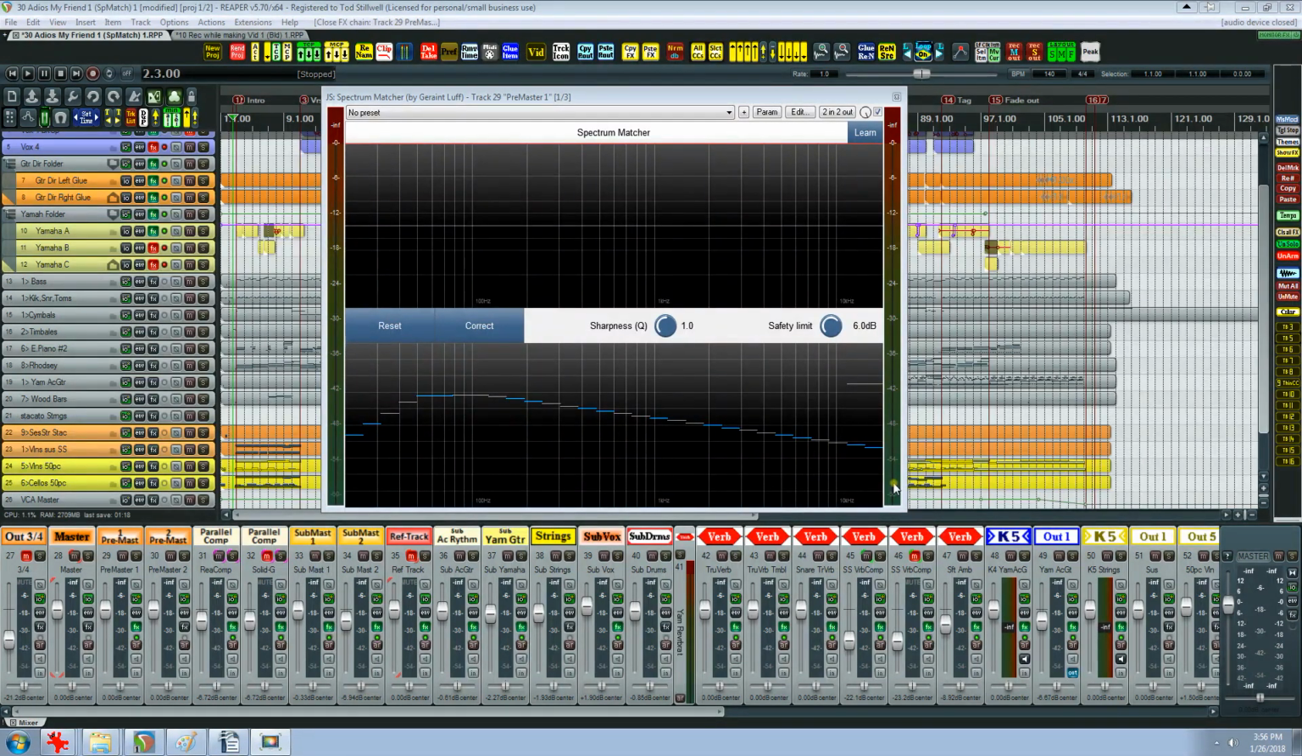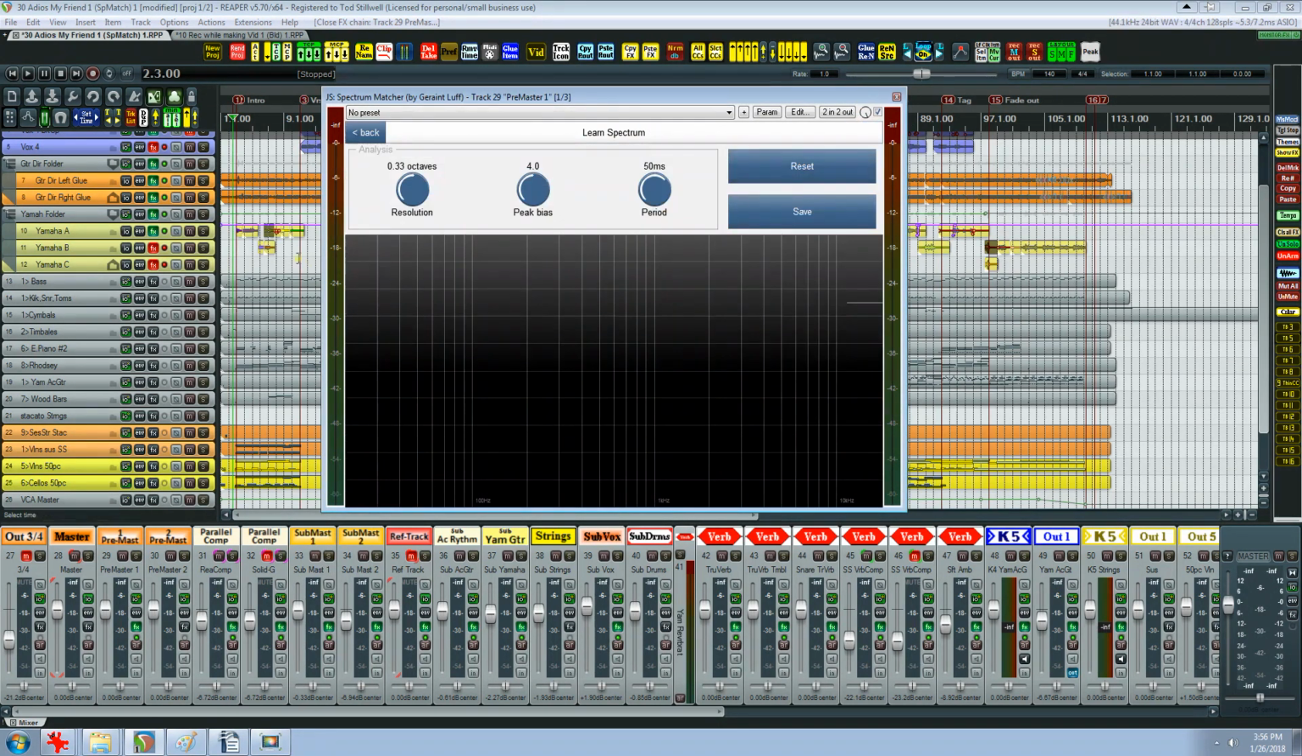And since I've already got the profile of the source song, I'll get the profile of the target song right now. And what I have here is a song I'm producing right now called Audio's My Friend. So what I want to do is play it to get a profile for Spectrum Matcher. But first, I need to click on the Learn button, then hit Play.